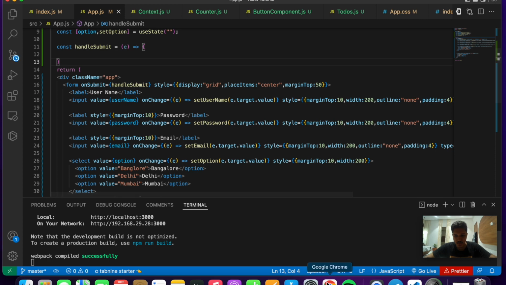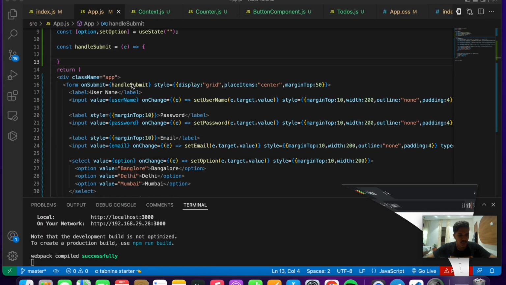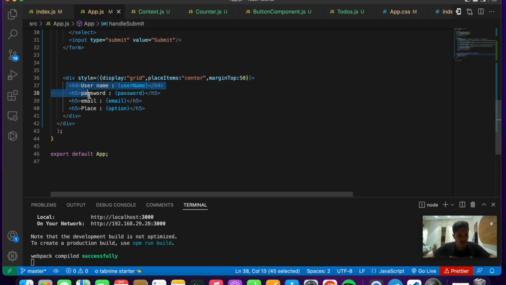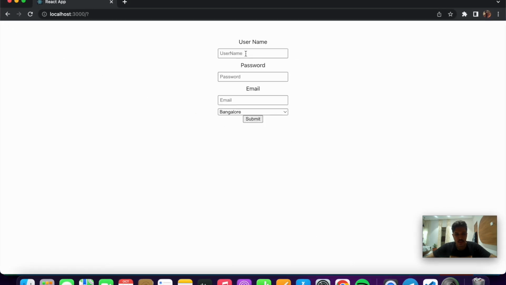Okay, so let's start typing the inputs, and let's remove the state that we are showing on the screen, that is these values. That's not required. Now let's start typing something, and let's select a random place. Now if I press submit, all the data is gone because the form is submitting itself.